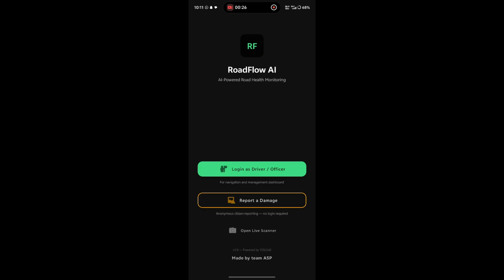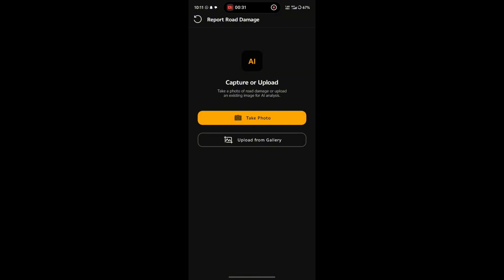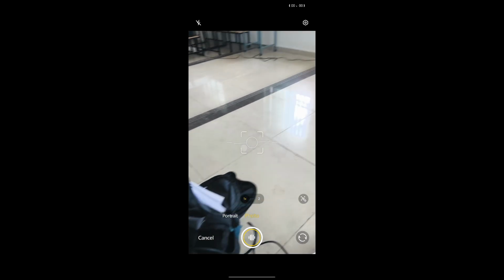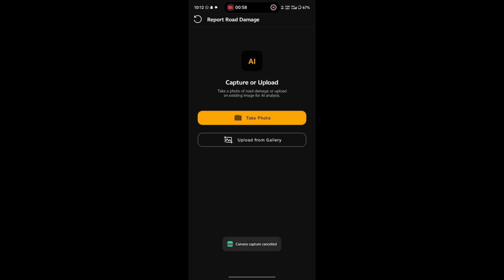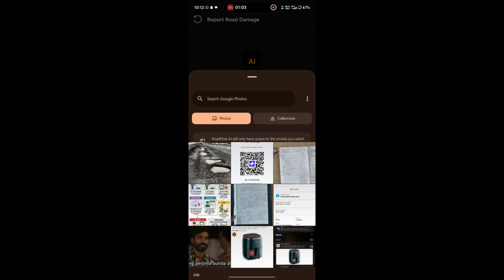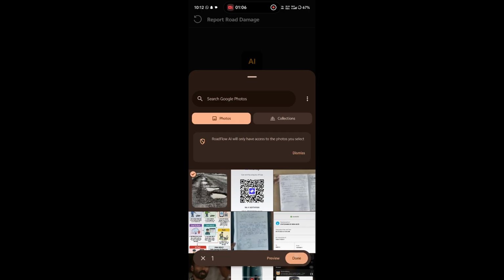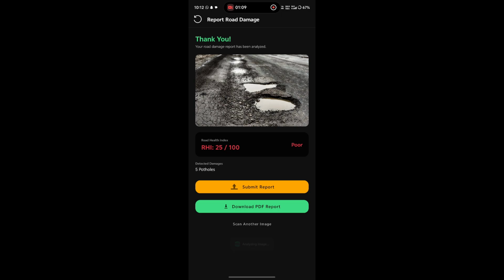Let's say I'm a civilian and I see a damaged road ahead of me. So I click report damage, and this takes me to another page where it explains capture or upload, which has two specific buttons. When I click take photo, the camera opens so that I can take a photo of the damaged road. But now, since we are in an enclosed space, I'll just upload a pic that I downloaded from Google. As you can see, the RHI report has been generated.